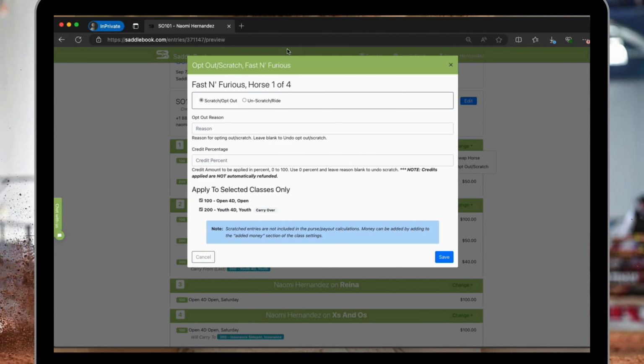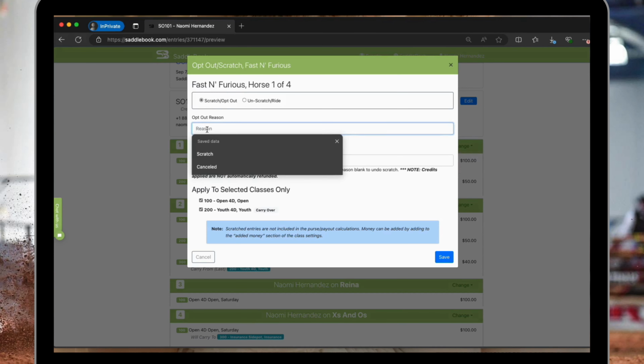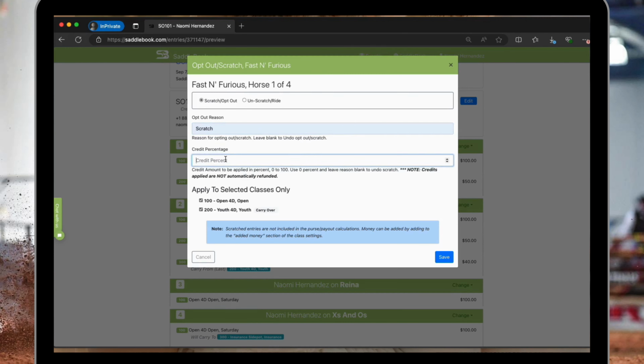And then we have a little pop-up that gives us the default of Scratch Opt Out. We also have an option to unscratch. So if we're scratching, we would give a reason and then provide a credit percentage. This is how much of the entry fee we'd like to refund. And then we would select the classes that we would like to scratch.